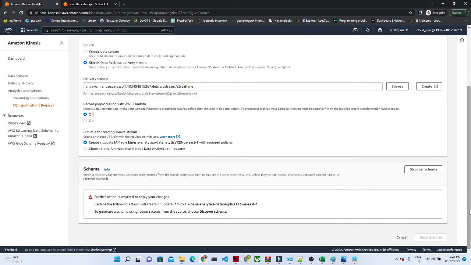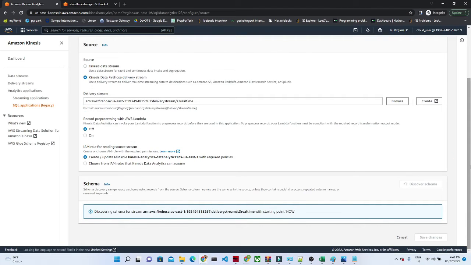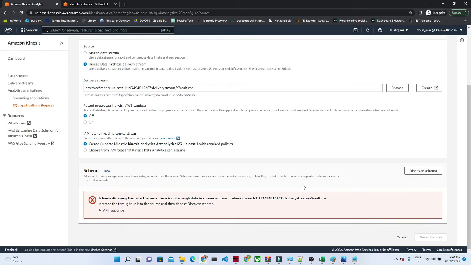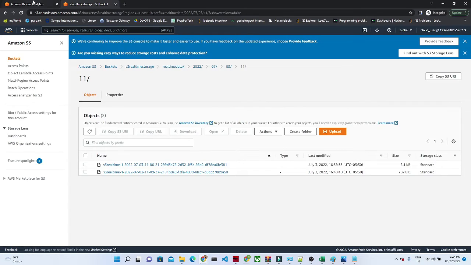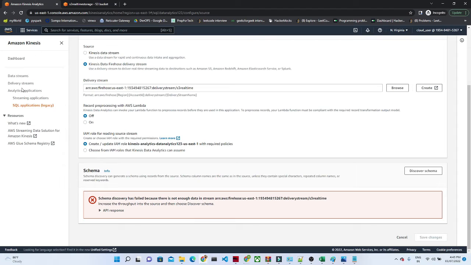After that we have to click on discover schema. Based on the real-time data, it will automatically create a schema. So I clicked on discover schema. It is showing an error because as of now we don't have enough data. So let's try to do one thing. Let's go to our delivery stream.